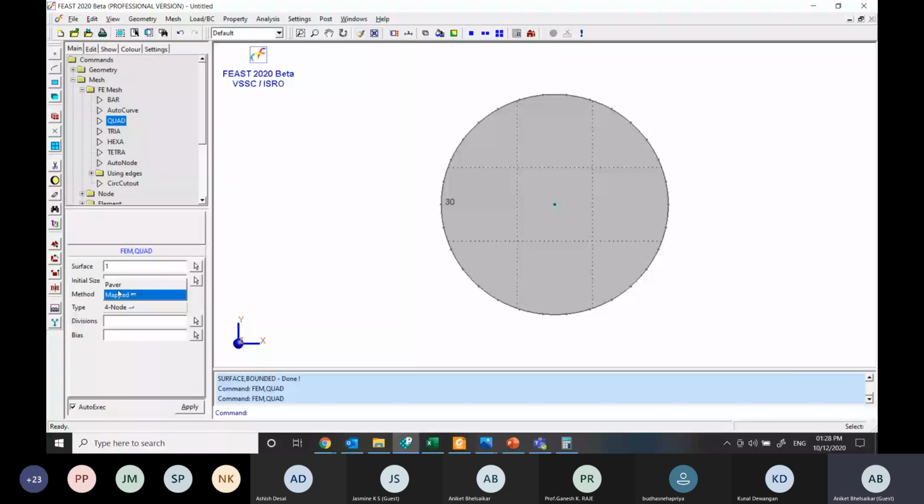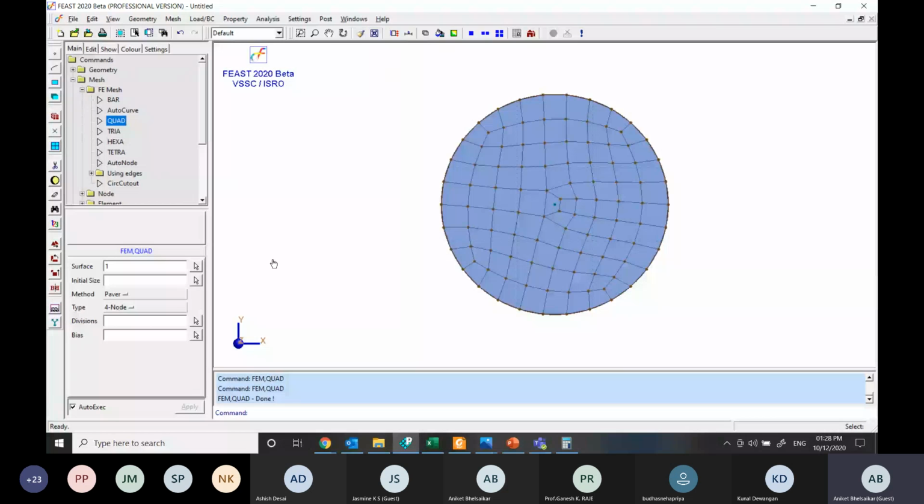Now in type we have 4 node and 8 node. That means first order and second order. So I'll click on first order. Divisions: you can adjust the divisions. If you keep the default, it will divide the complete edge of the circle in 30 divisions. I'll click on apply to check the mesh and the quality of the mesh.